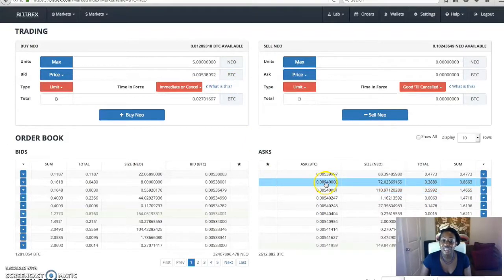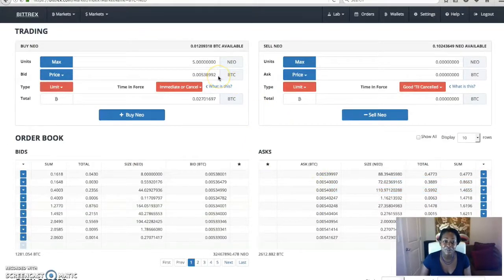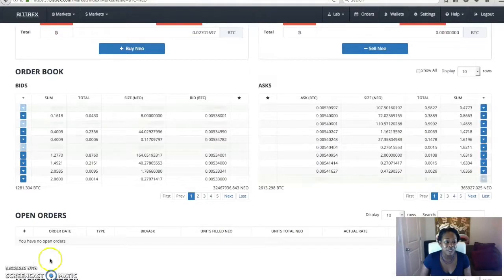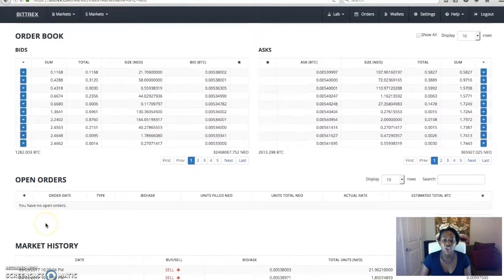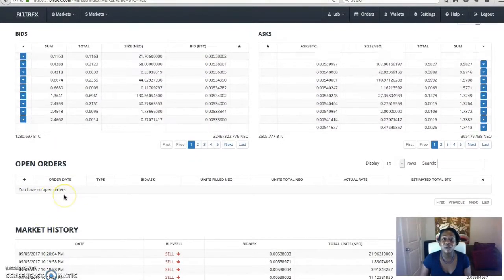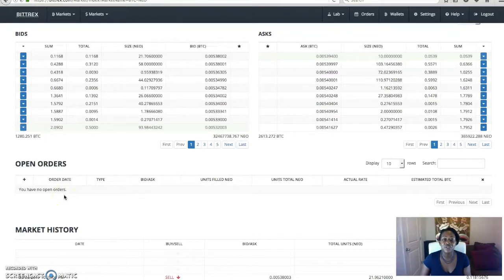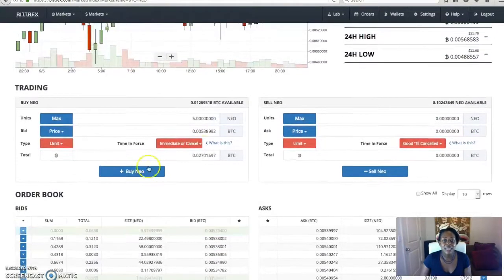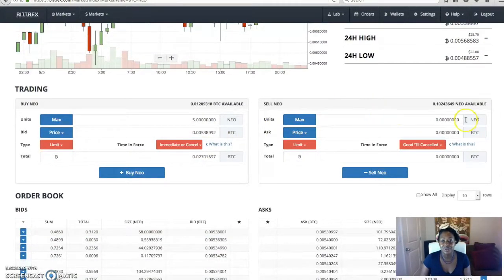And if there's no one here willing to sell me NEO at the price I put in here, it's going to sit open. It's going to sit down here in open orders until someone's willing to sell me their NEO for the price I asked. Same thing for selling NEO. I have a teeny bit of NEO sitting on here.